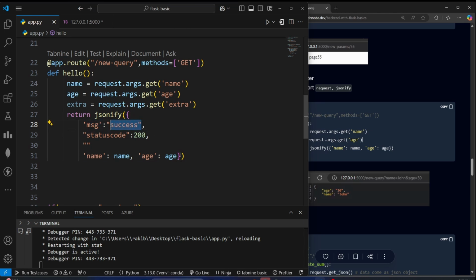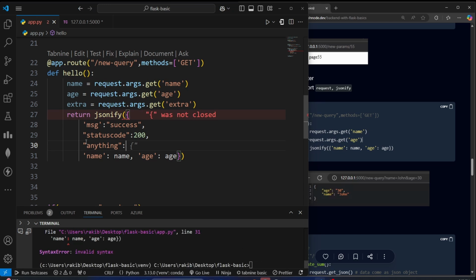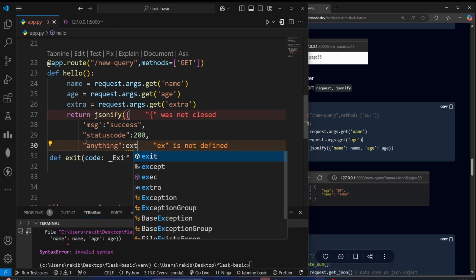In JSON types of response we have a key which is message, and this is the value. So you can give any types of key here. So I can give anything, and I just want to accept extra.